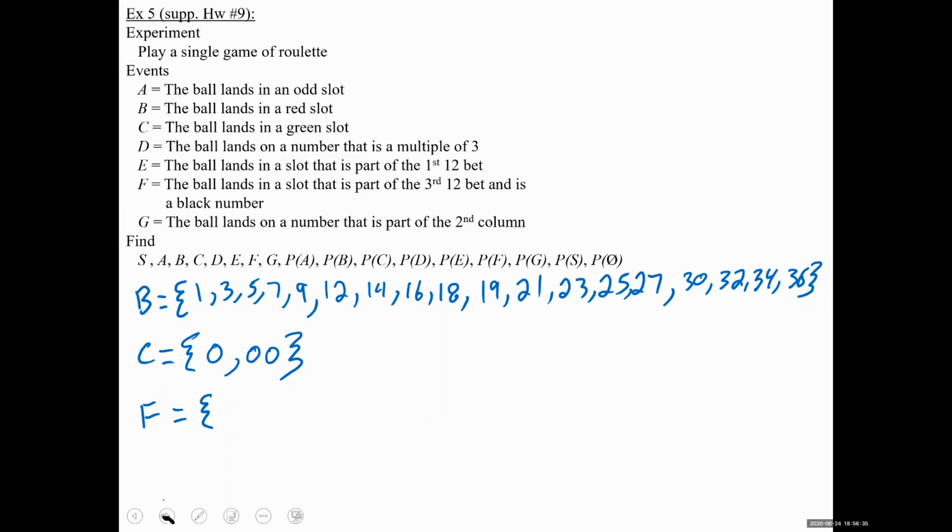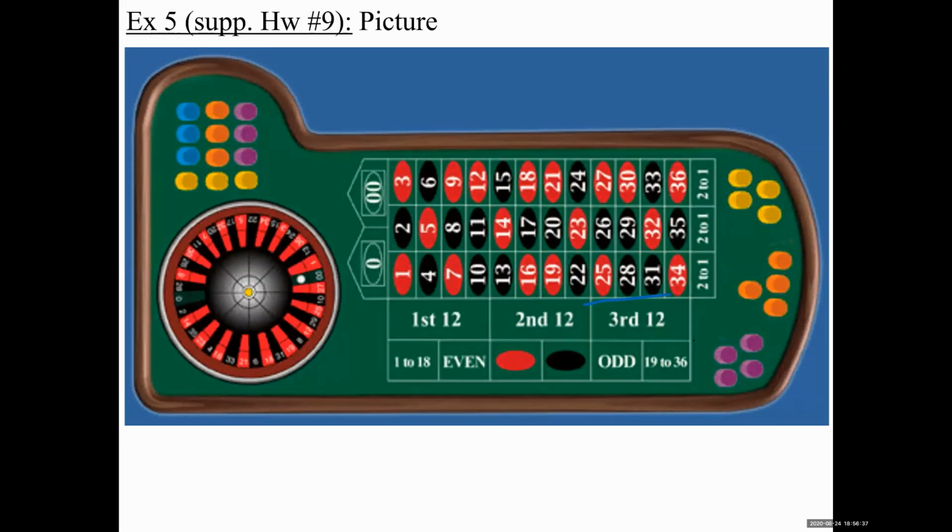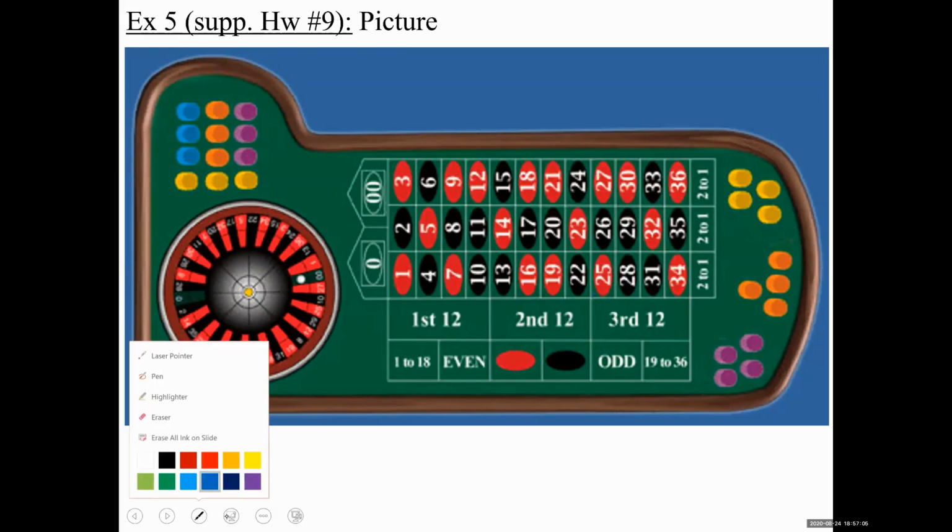You see right here where it says third 12? If you make a bet in that spot, you'll win if any of the numbers above that box come up. So basically that's the third 12 right there. Think about it. First 12 is the first 12 numbers, 1 to 12. Second 12 is the next 12, 13 to 24. Third 12 is the third group of 12 numbers, 25 to 36. But I'm not supposed to list all of the ones from here. Let me change the color because it's a little hard to see.